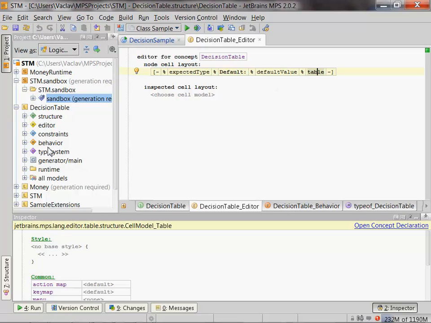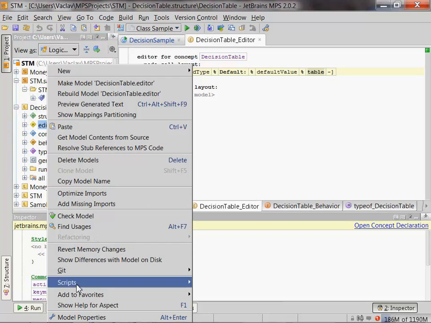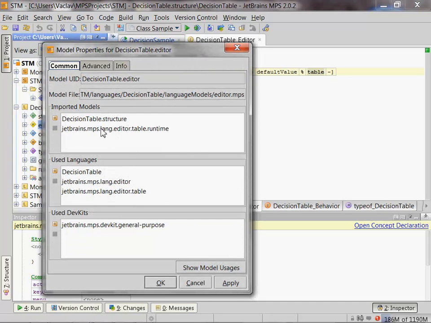To get this to work, you have to go to the editor's properties and include the JetBrains MPS lang.editor table. So the table's support is in a separate language. So that needs to be done. And you should, in the imported models, include MPS lang editor table.runtime, because that already contains a couple of useful utility classes for working with tables. I see. Okay. We're going to use one.